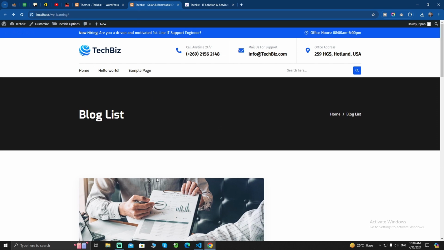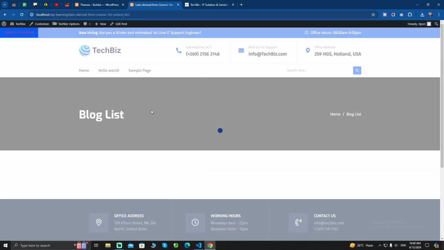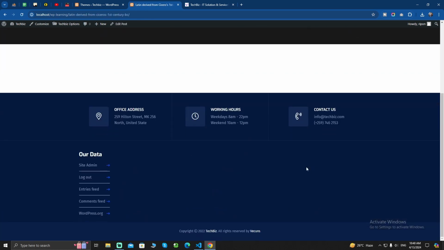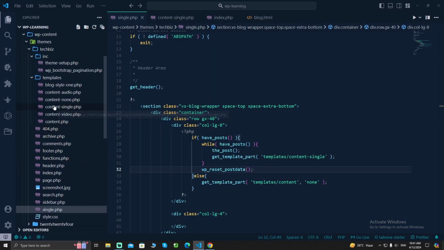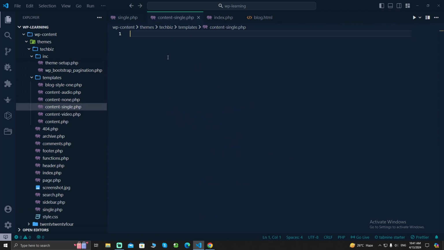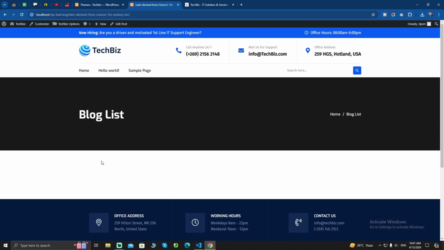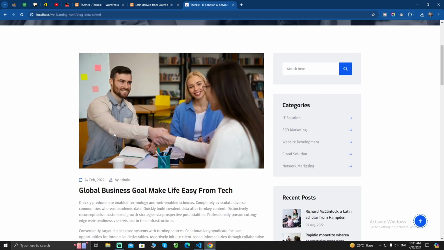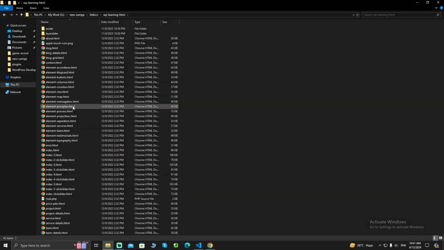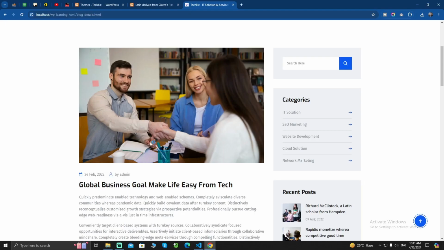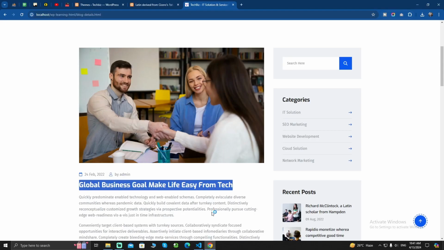Okay, if I go on the details page now, you will see that header and the footer area. Now it's time to make this content-single.php file dynamic. So this is the inner content that will be coming. First of all we need the thumbnail image here, so I will check the markup for that one. So here there will be a page called blog details, and I will take it to my editor, and I will copy this global business things here.